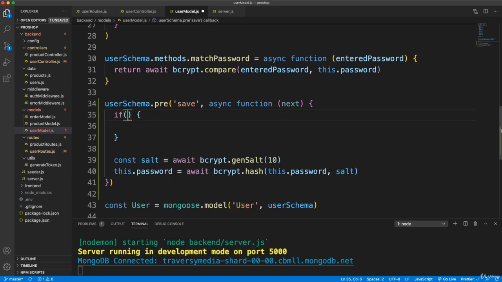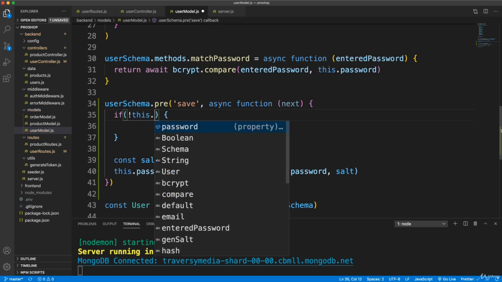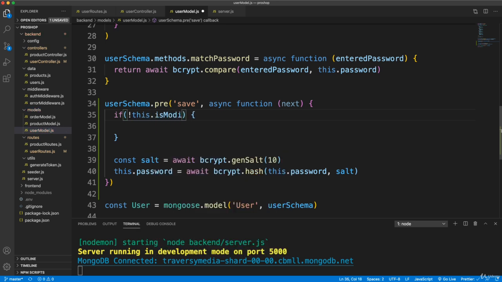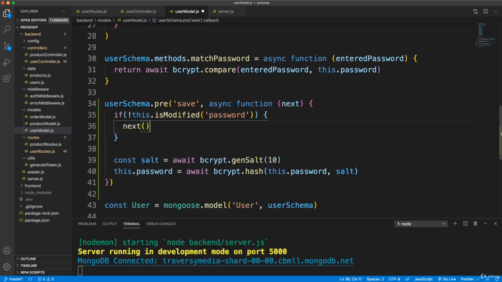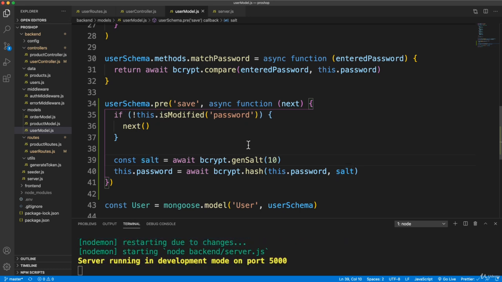We can say if not this.isModified, and pass in the field that we want to check, which is password. This is all part of Mongoose, so we can check to see if something's been modified or not. If it's not been modified, or it's not been added or sent, then we just want to call next and move on. And if it has been modified, then this will run and it will hash the password.